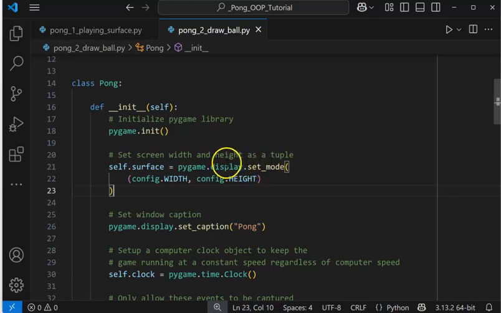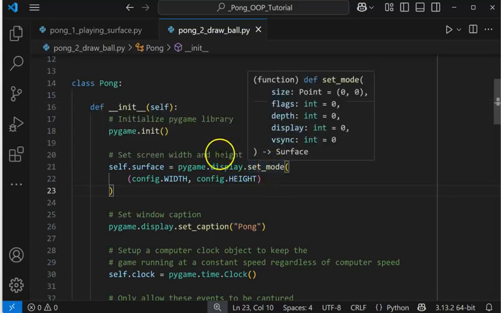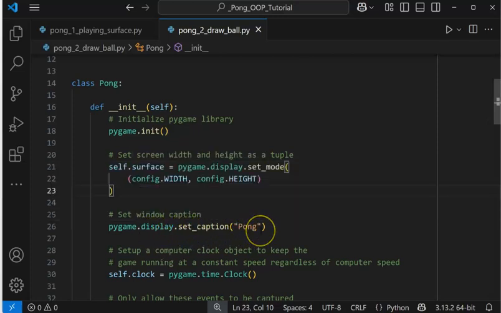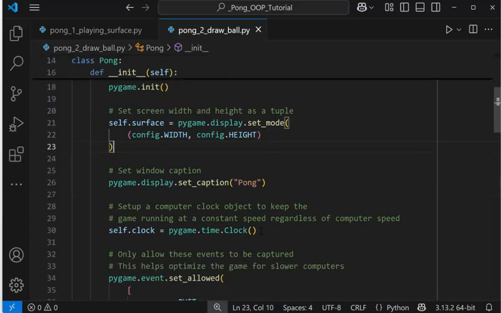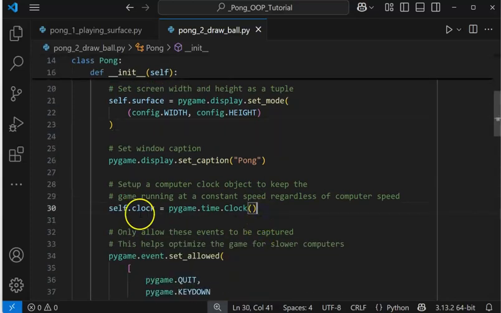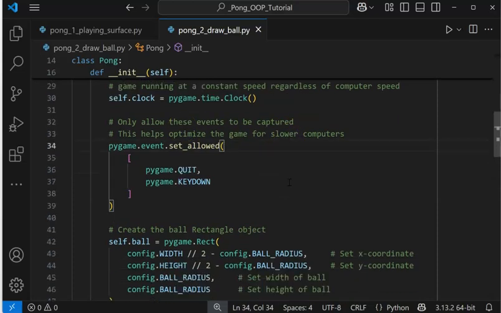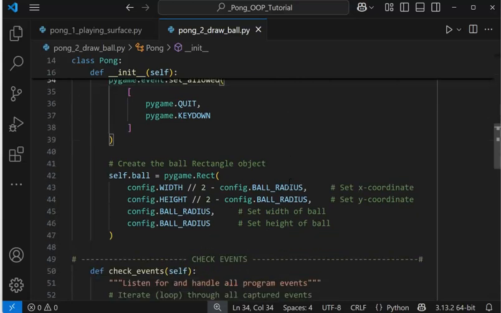So we are doing the same thing. We're using display to set our surface, which is our back buffer. We're using PyGame display to set our title. We're setting up a clock. Self.clock means we can use it anywhere in our class. We're optimizing our game by saying we only are going to look for quit and key down. All those other events are going to be ignored. That helps optimize our game. Well, it's not like this is Grand Theft Auto that we really need to optimize it. And there we're creating the ball rectangle object.